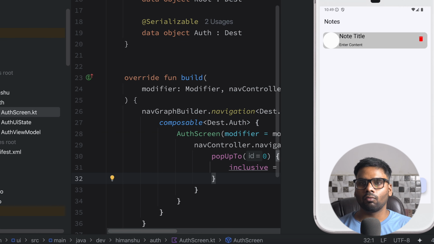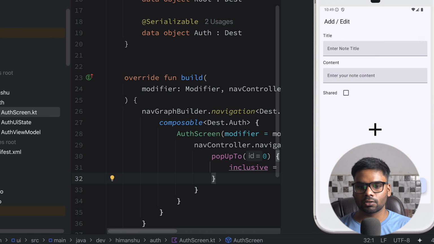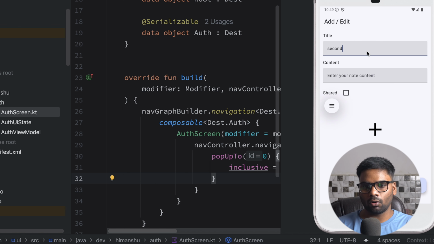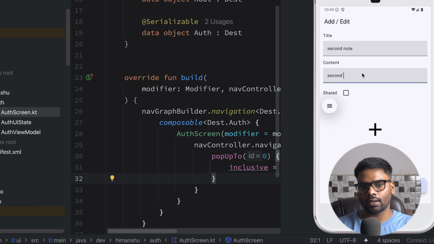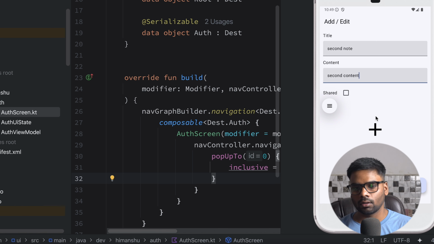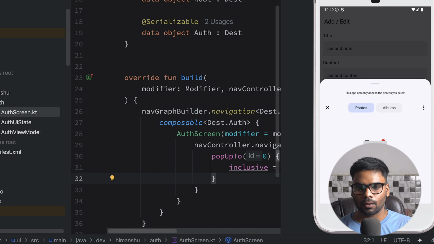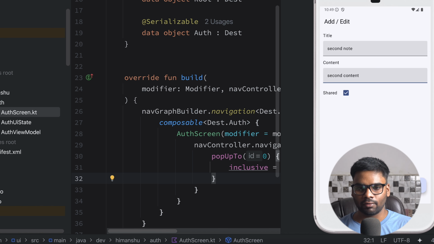Now I'm gonna create one more note. Just click on it, and I will call it second note, and in the content I'm gonna call it second content. Let me see whether we have any image in this emulator or not. So just click on this. Okay, so we do not have any photos, so we need to capture a few, but before that let me just save it.